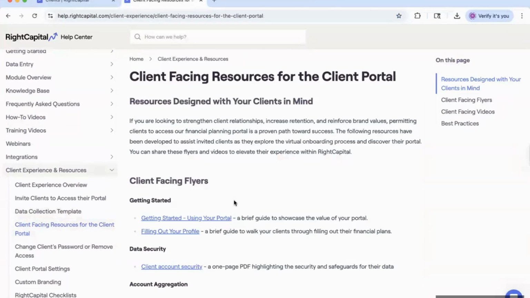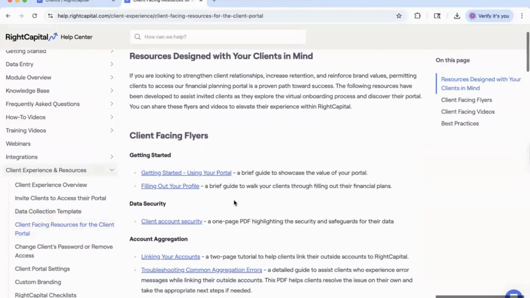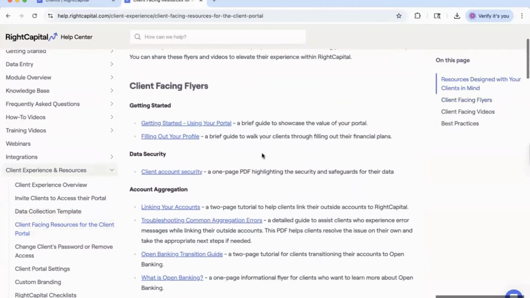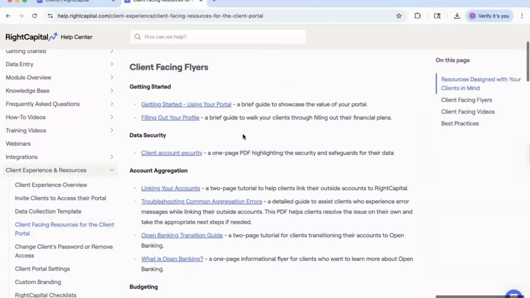And we have a long list of different flyers that can be passed over to the clients, but also really helpful videos. Sorry, it's scrolling. So client-facing flyers: getting started using your portal, how to fill out your profile. So really walking through all of the data entry points there. Another very hot topic is data security. So this is a very popular flyer to include, just assuring the client that everything is safeguarded in RightCapital.